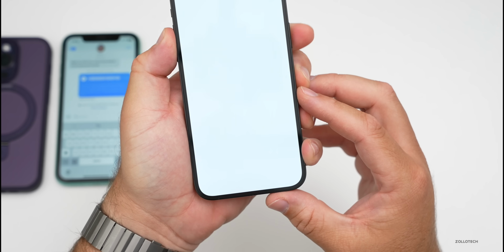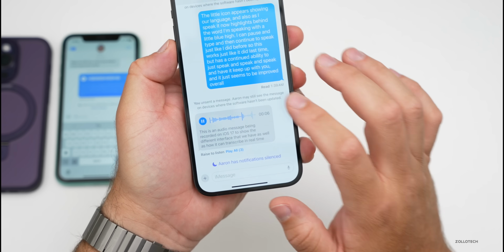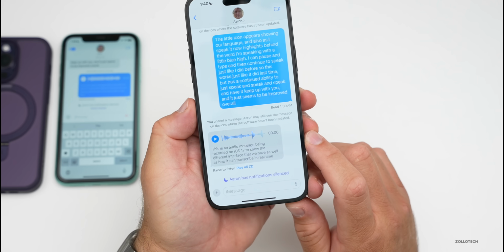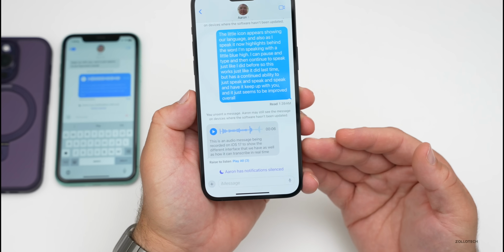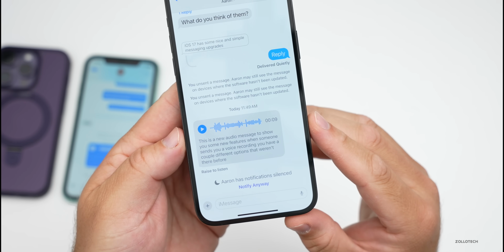Audio message being recorded on iOS 17 to show the different interface that we have, as well. Or you can raise to listen or play all, where there were 3 of them. So it's really nice that it does that in real time if you just don't have time to listen to it. If someone sends you a voice message, they've updated the options.